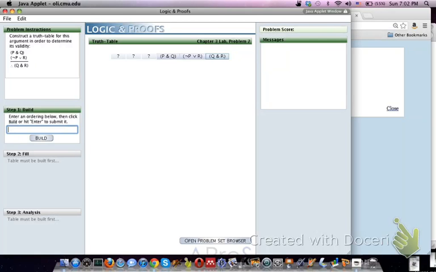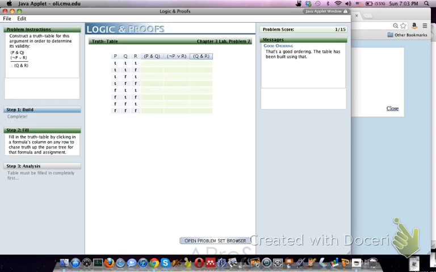So what it wants you to do is it wants you to tell it the atomic formulas in this statement, in the argument. So in this case we have P and Q and R. And we can enter those really in any order we choose, and it will be fine with it. And you hit build. And it fills in the whole truth table for you.